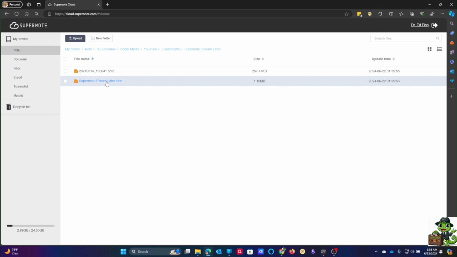It took me way less time than it otherwise would have. I've shown you what it looks like on the desktop. I've shown you what it looks like here on the Supernote cloud. And now I'm going to show you what it looks like on the devices and that the sync worked effectively.